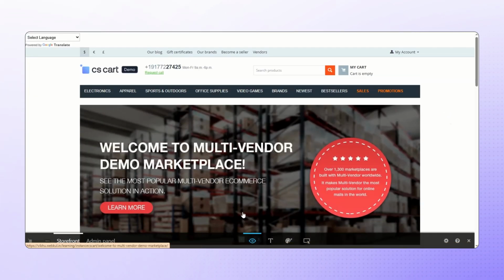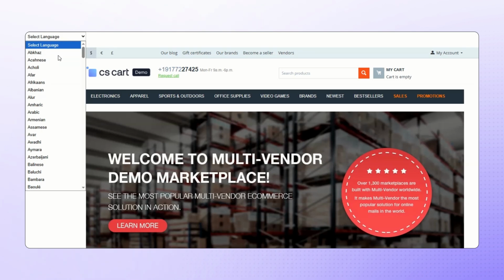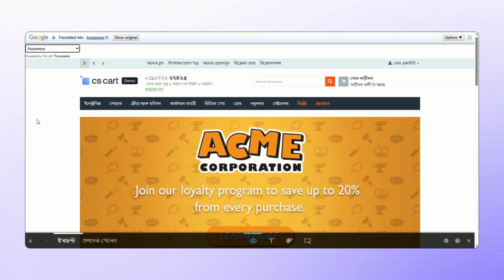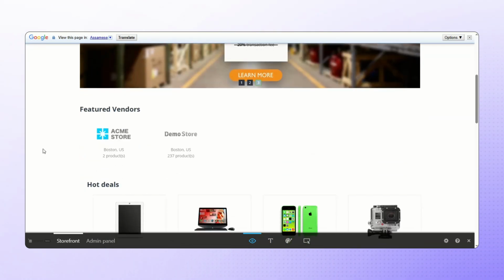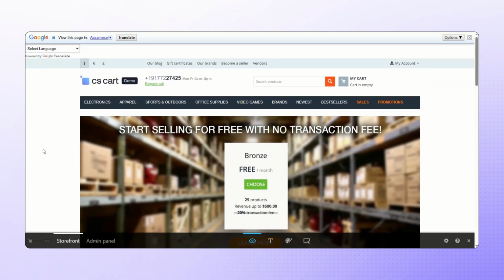Here is the storefront, and this functionality allows customers to convert the entire website language into their native language. You can select any language. For example, I am selecting Assamese, and it converts the whole website language into the selected language. Click on the Show Original button. It converts the website back to its original language. You can see that it restores the website's original language.